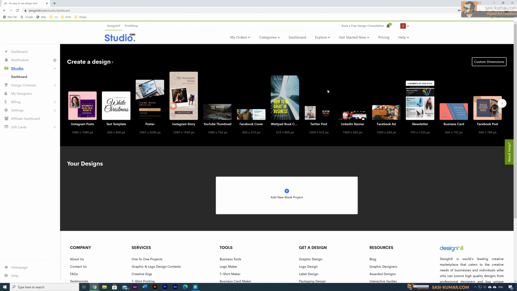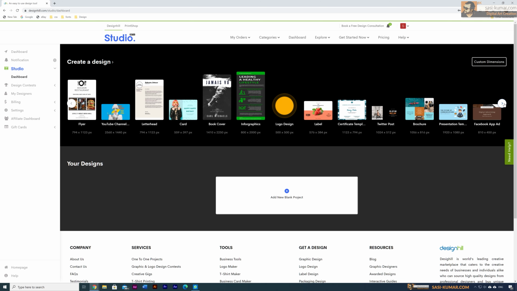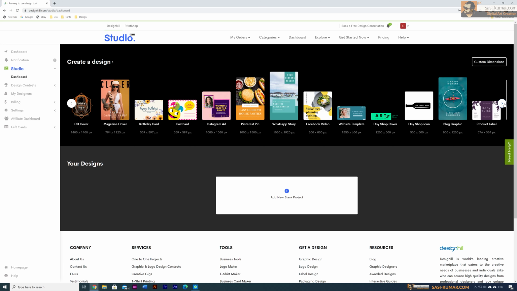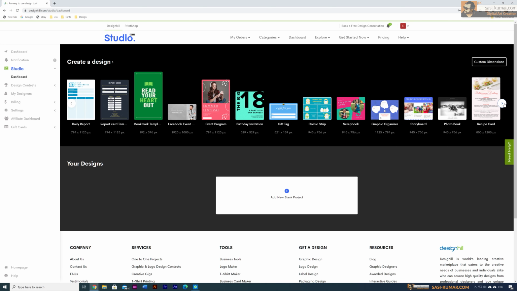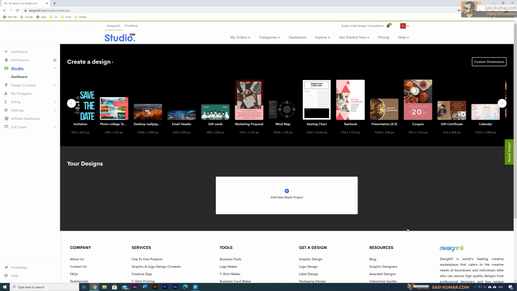And in here on top, you can choose the design you want to create. As you can see, they have many templates for you to create, from Instagram posts, text template, Facebook templates, book covers, newsletters, business cards, YouTube thumbnail. Not only this, you can browse in here. You can see even more templates available: WhatsApp stories, yearbooks, calendars, coupons, gift content. Many content you can access from here. All of them comes with their templates.